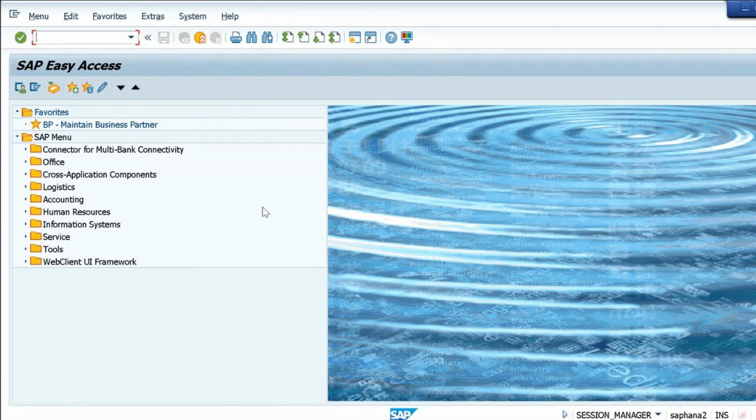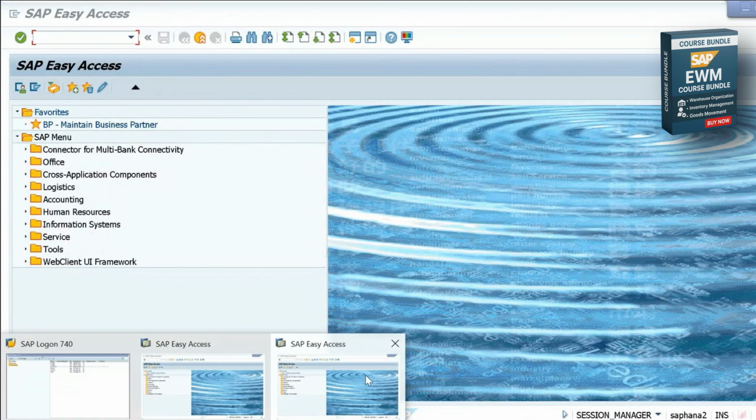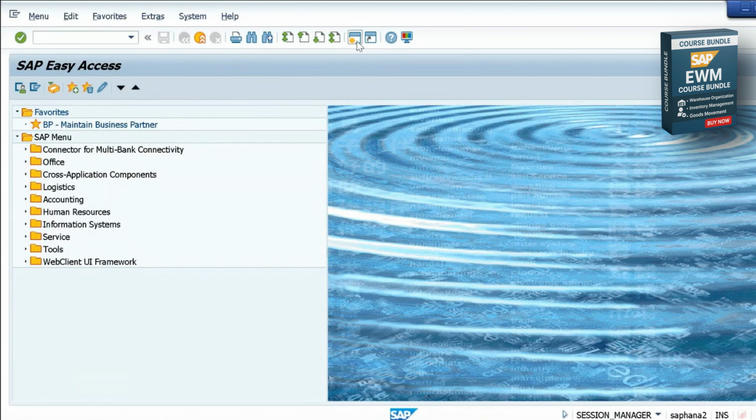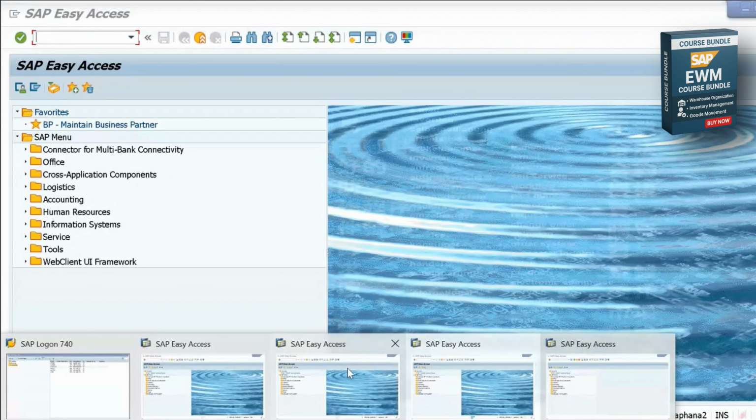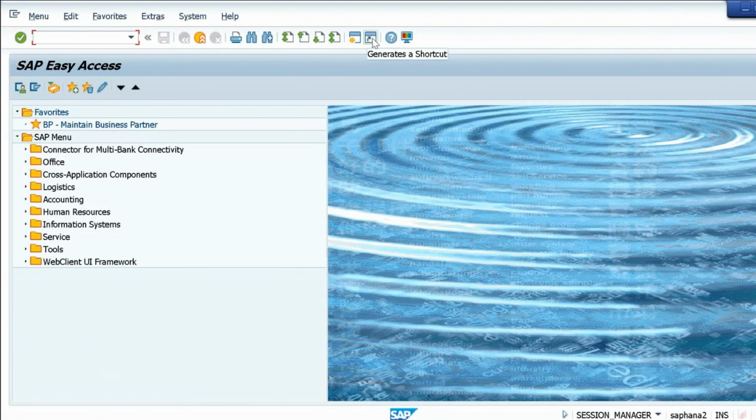Let's say this is a screen, and you want to open a new screen, so you can click on this one and it will open a new screen for you. It is opening multiple screens for me. If you want to create a new screen, you can click on this one and it will create a new screen for you. Now here this is a shortcut. If you want to create a shortcut and keep it at the desktop level, you can create a shortcut for that one.